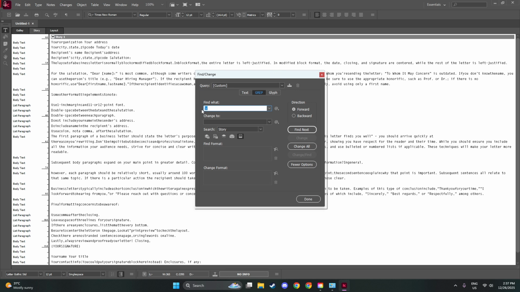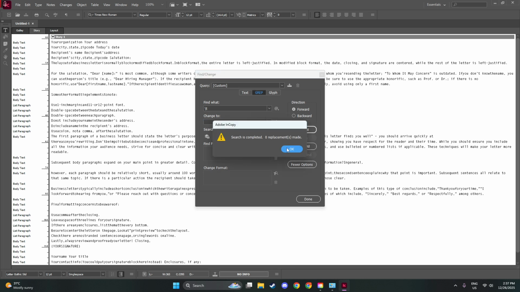Still in the GREP tab, clear the fields and type \t in the Find What field. In the Change to field, just press the spacebar once to insert a single space. Then click Change All to swap every tab for a space. This is useful when tabs were used for spacing, but you need uniform spacing for copy flow. Keep in mind, tabs and spaces behave differently for alignment, so after replacing tabs, you may want to review your text to ensure the spacing looks as intended.